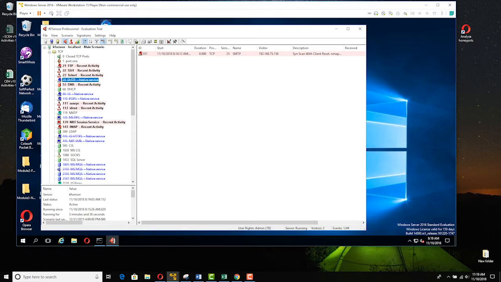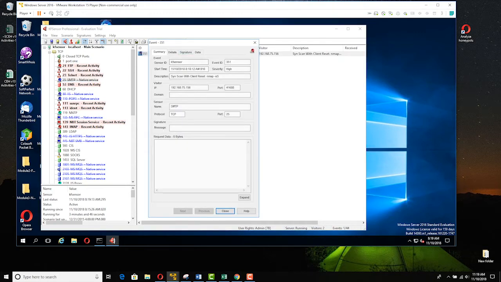And even if we click ports that don't show up in pink here, you'll still see that there was an attempt. Let me just click this one for SMTP and double click it here. You can see that KF Sensor specifies an event ID, and it says this is severity high. This was a SYN scan with a client reset. Obviously an Nmap attack, small s capital S, coming from 192.168.75.156, which is Kali's IP, coming from Kali's port, against our SMTP TCP port 25.